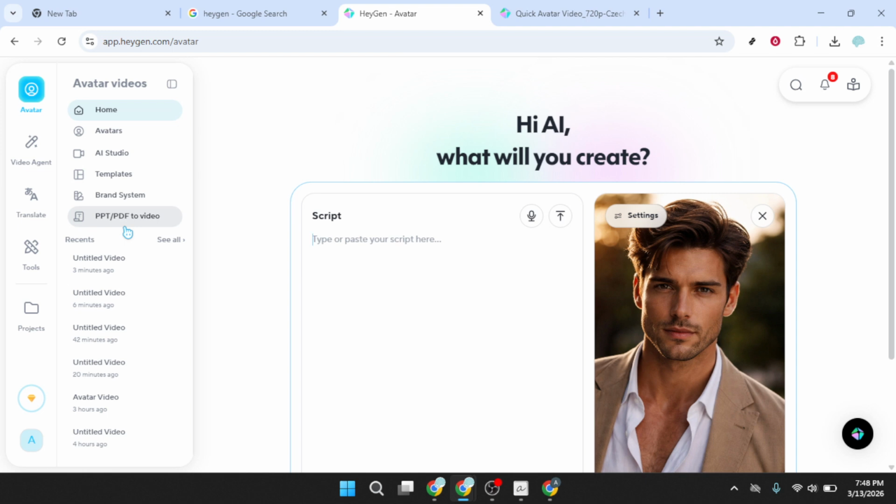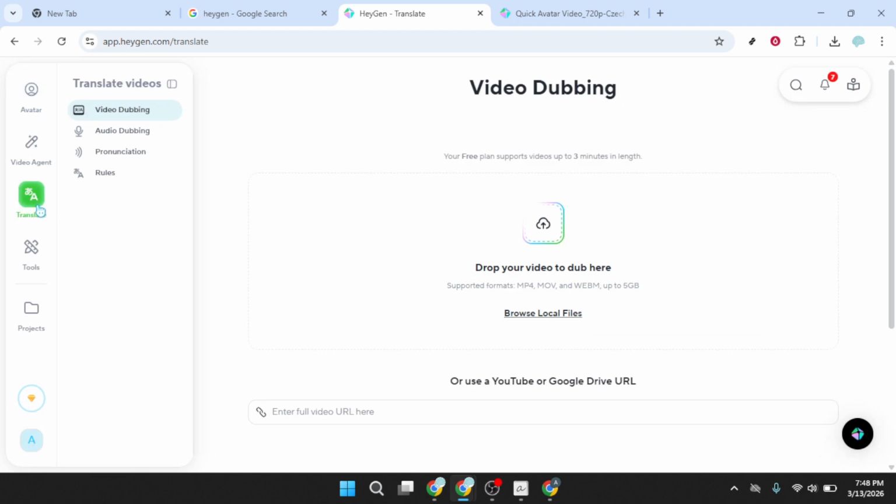Once you're in HeyGen, look over to the left sidebar and choose Translate. This brings up the translation workspace, where you'll upload your source video and set your language options. Think of this page as your control center for everything translation related.